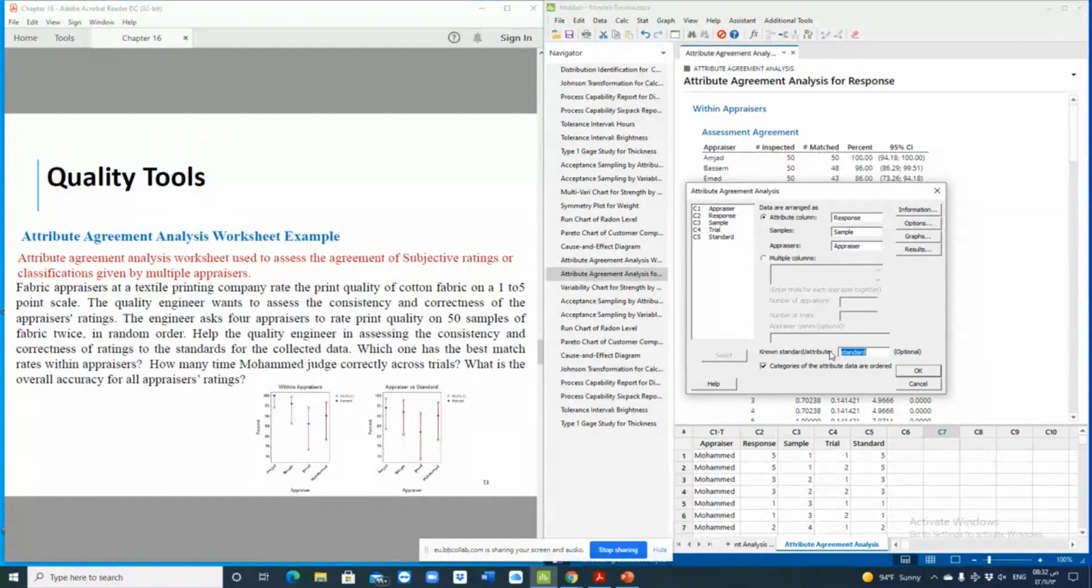And also check this one, categories of the attribute data are ordered. So Minitab will follow the same order that you have already set in the data. So basically all the information: the response column, the sample column, the appraiser column, and the standard.